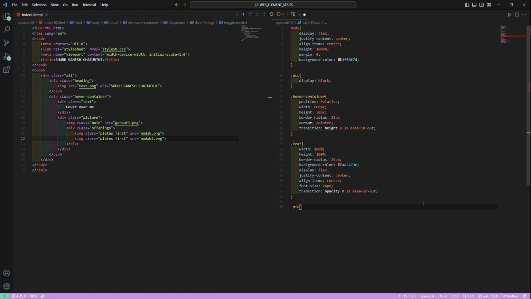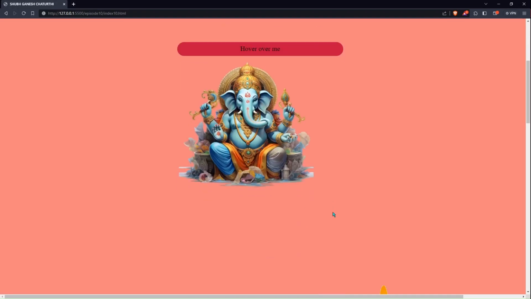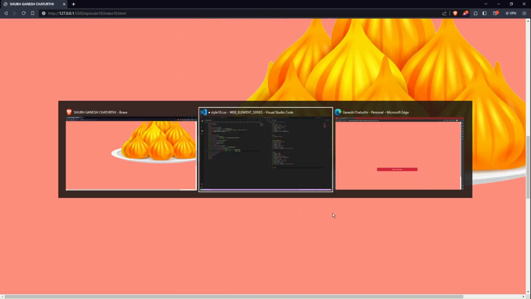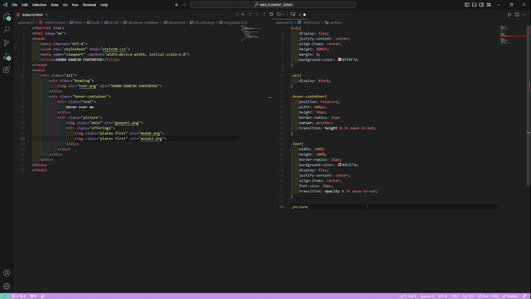Now it's turn for the picture. We can't see that picture, I think, for now. No, we can see for now, but it would soon disappear. So again, give it a display flex property.